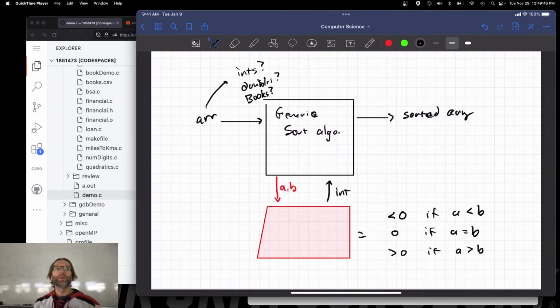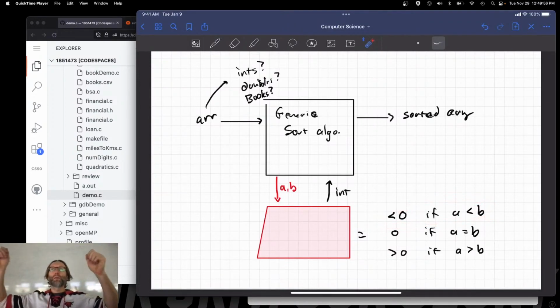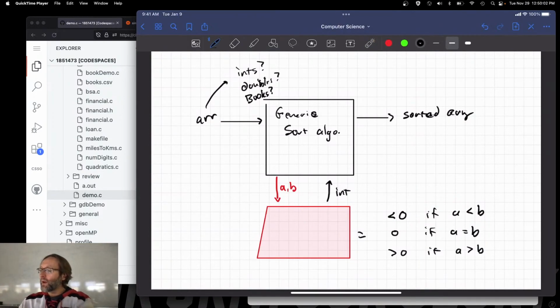Think strings. What was the function for comparing strings? Yeah, strcmp, right? It returns something negative if this string goes first. It returns something positive if this string comes later, and it returns 0 if they're the same string. This thing is going to be called a comparator.